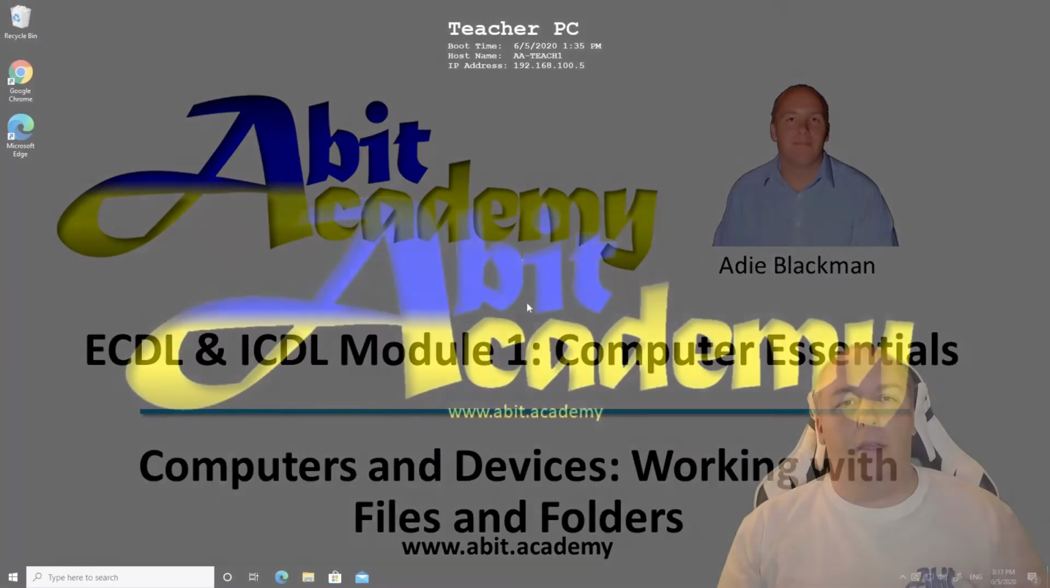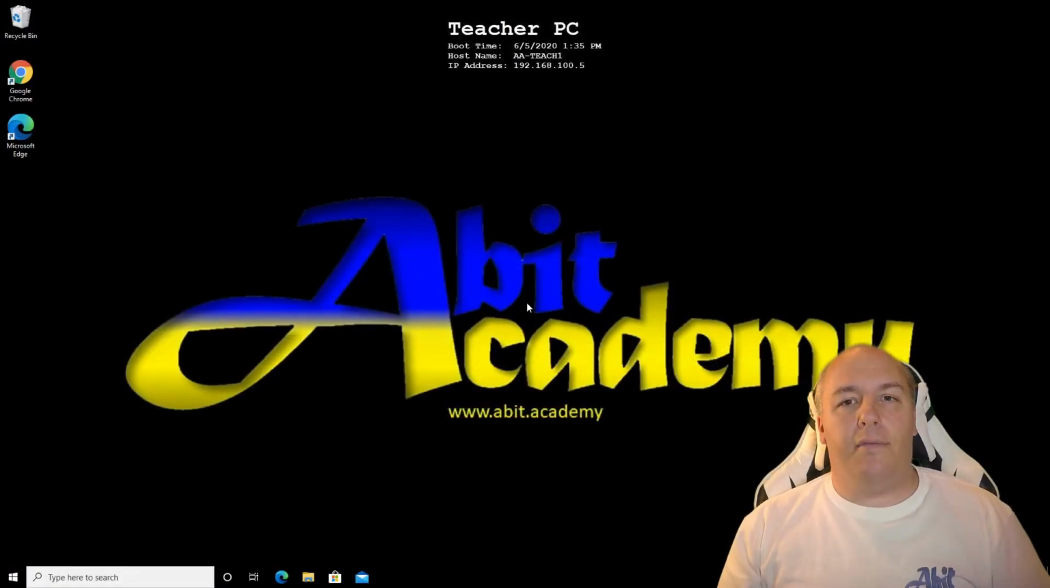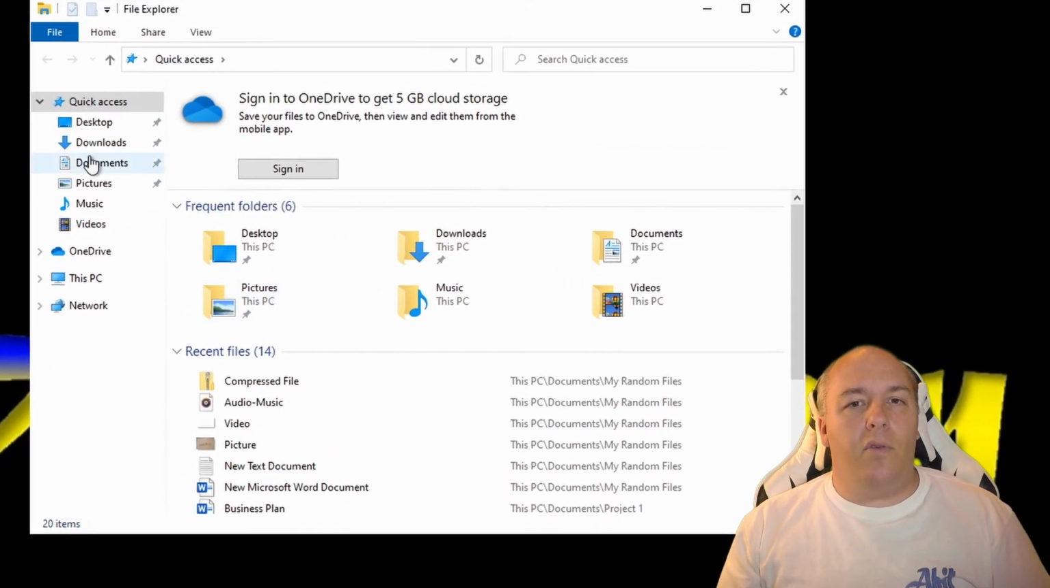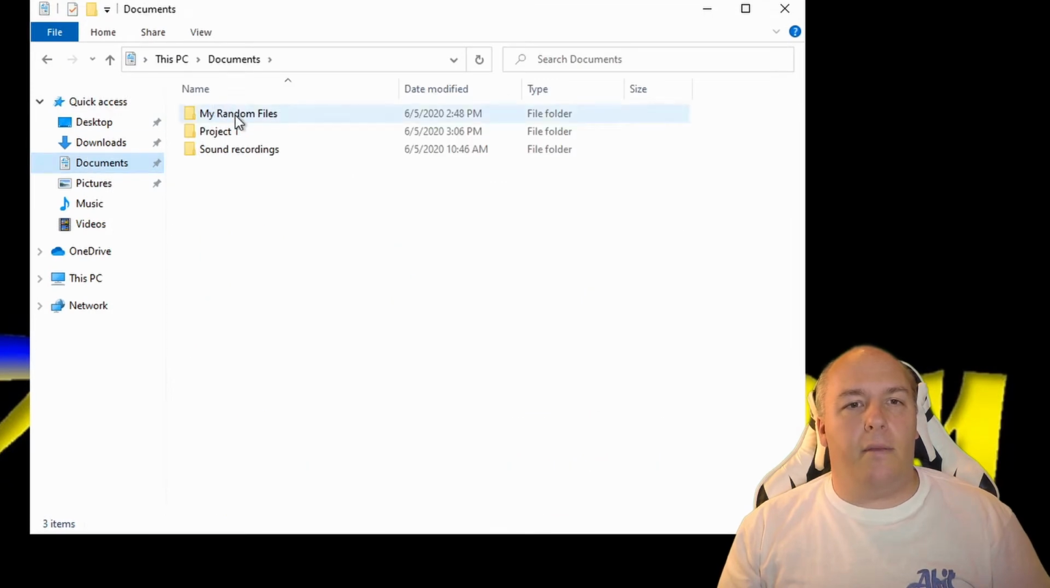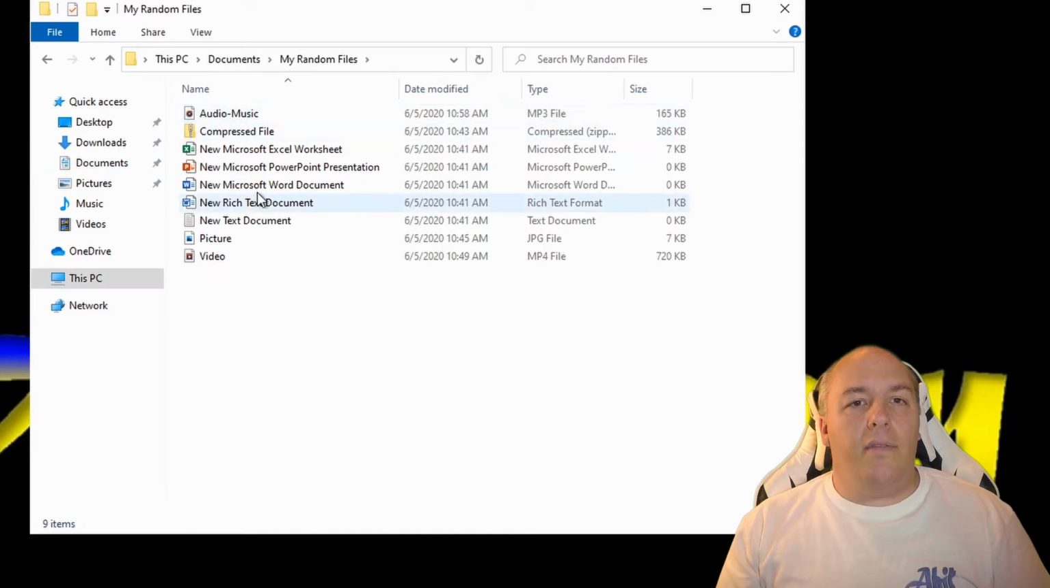Welcome back. Let's jump straight in to have a look at different file types. Open Windows Explorer and navigate to the Documents folder. I've got a few folders in here. Let's jump into the My Random Files folder. In here, I've just got a few different random file types.